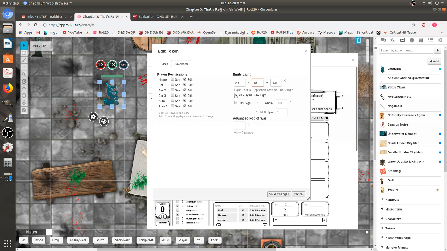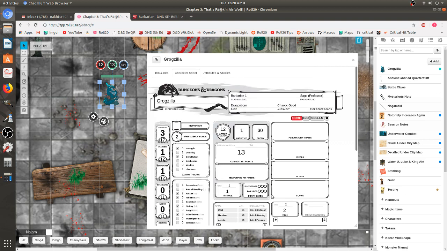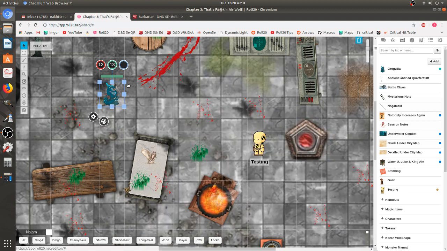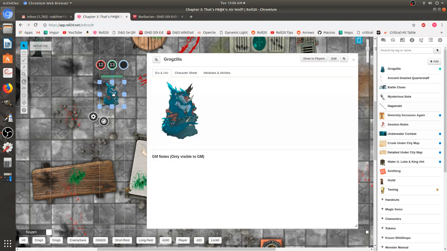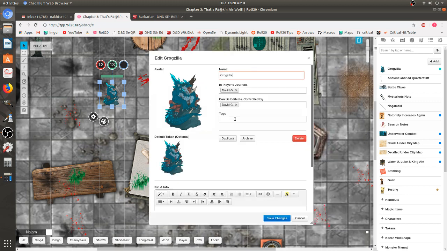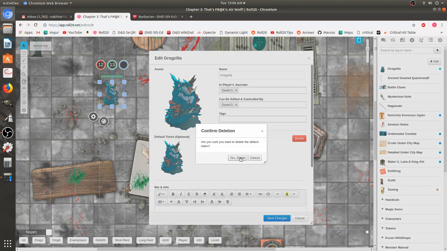And we're going to hit all players see light so that this character is actually holding a torch, as well as this character has sight, which is going to give this token the ability to see around the screen, and we don't really need to worry about the rest of these guys right now. So we're going to save changes, and now this character is attached to this character sheet. When I close this, hold shift and double click, it pops up his character sheet. Now, when we first started, we had this default token, but this token has changed, so that's why we're going to go in and remove.